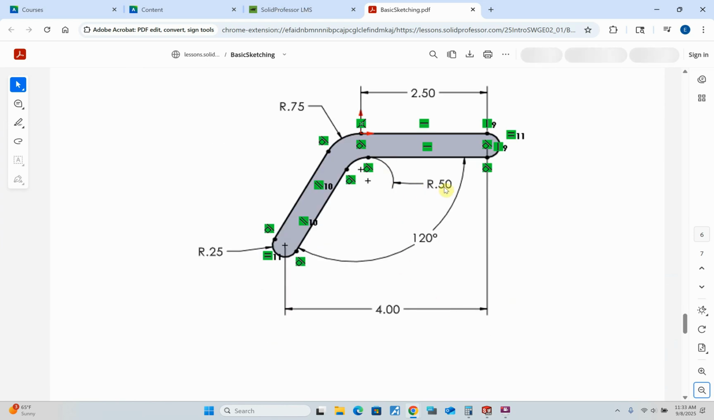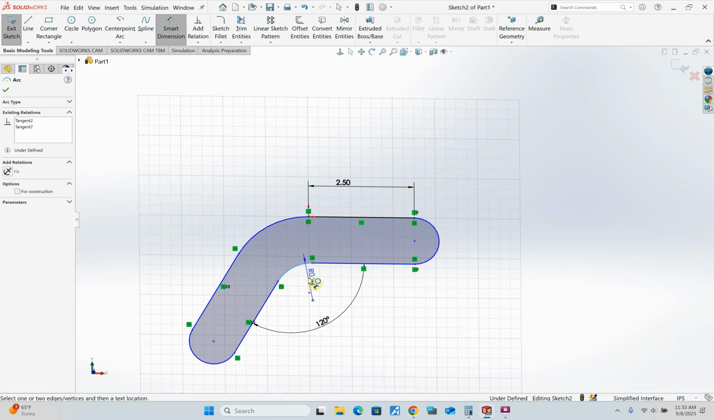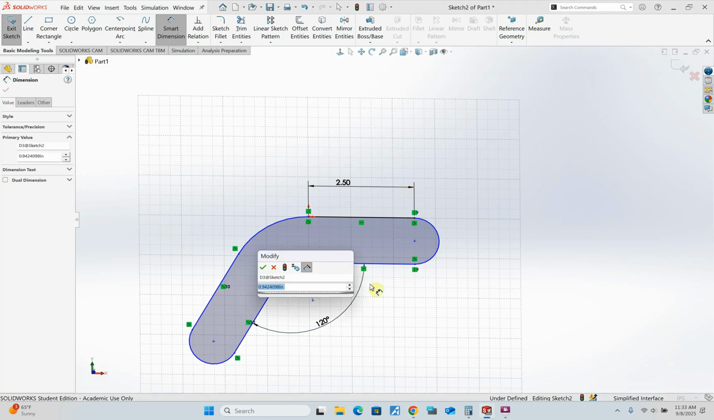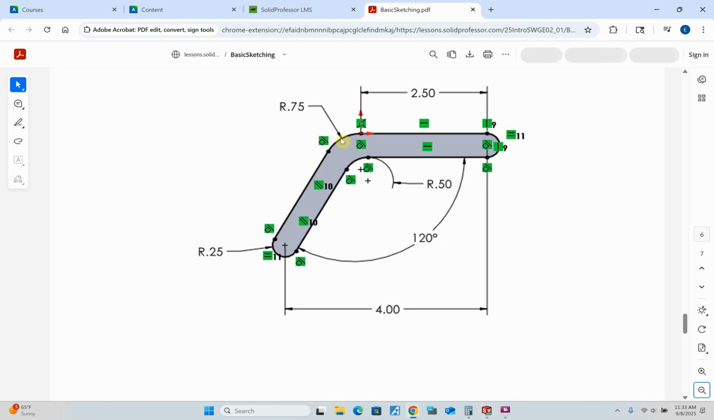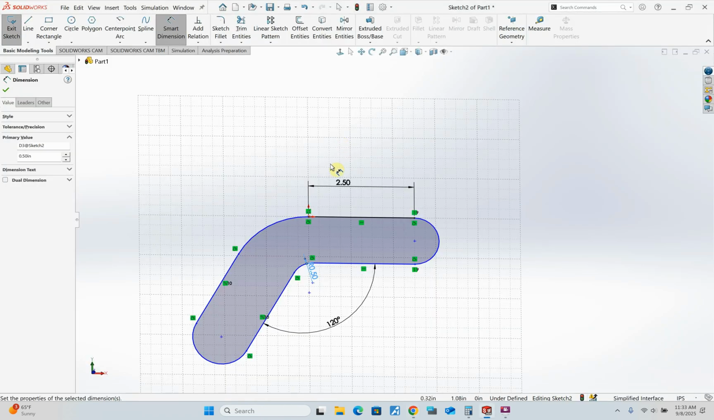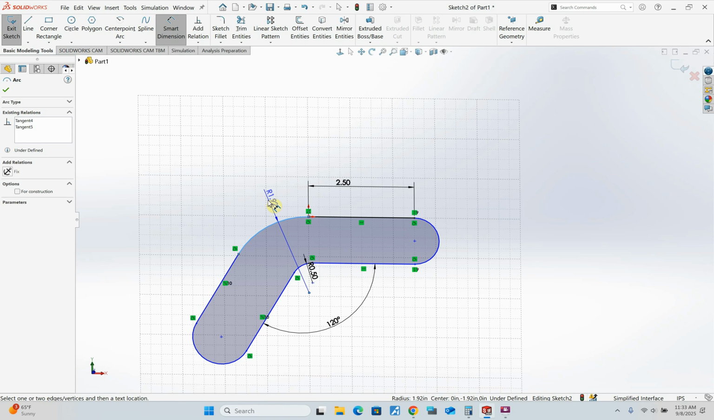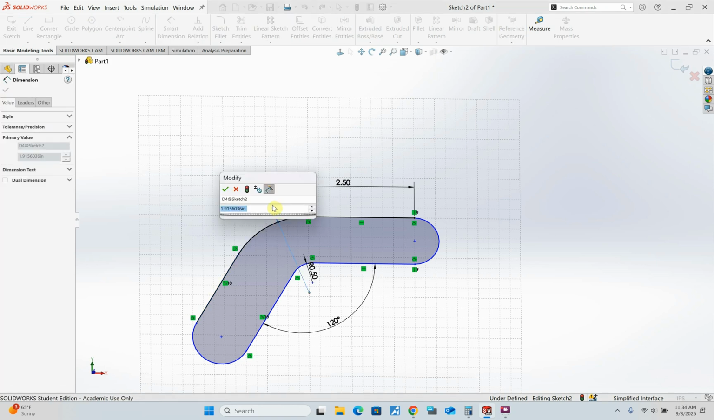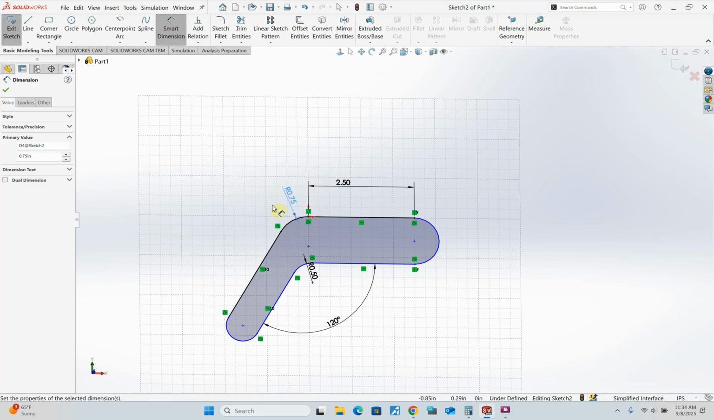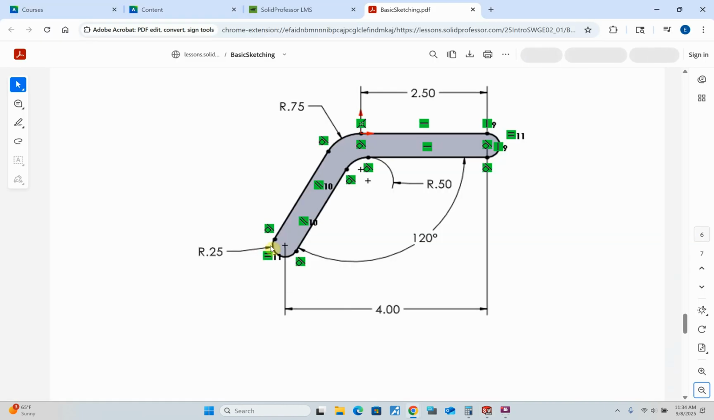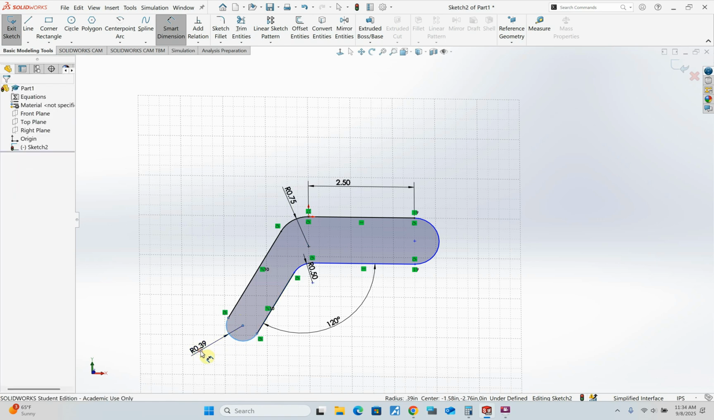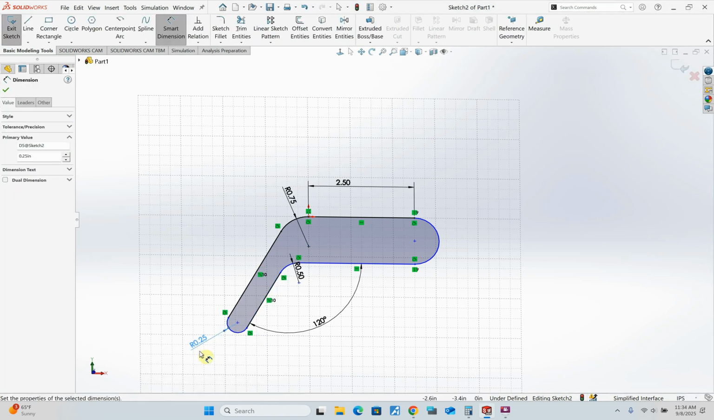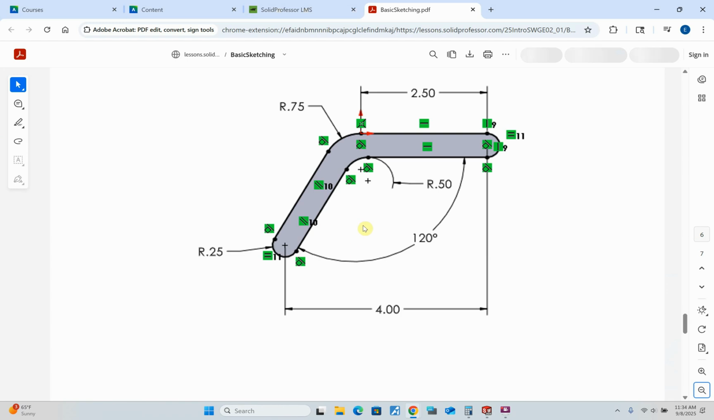We want a radius of 0.5 in here. Just click on that. We can do the radius 0.5. And then this radius is 0.75. Okay. We want this radius to be 0.25. So we'll click that down there, make that 0.25. It's looking weird, but we'll get it.